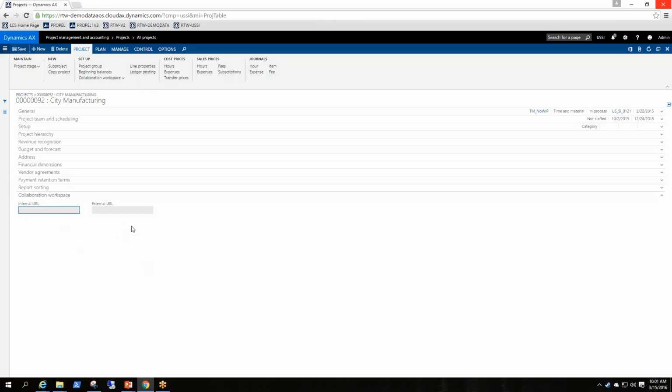So that's what I had to show you around general navigation within AX.